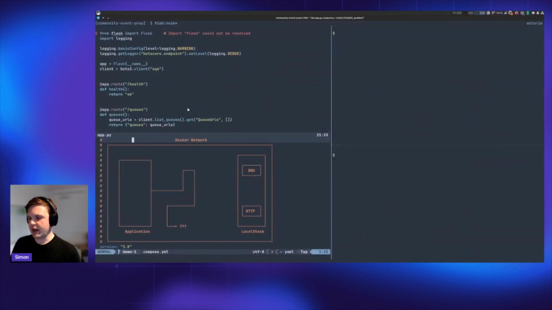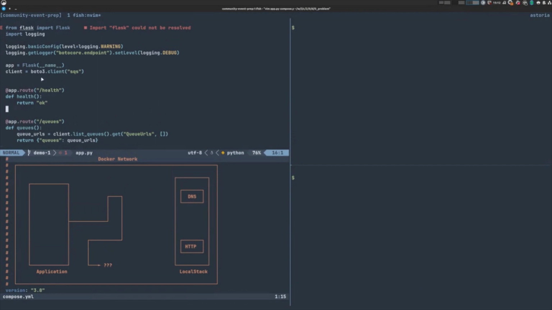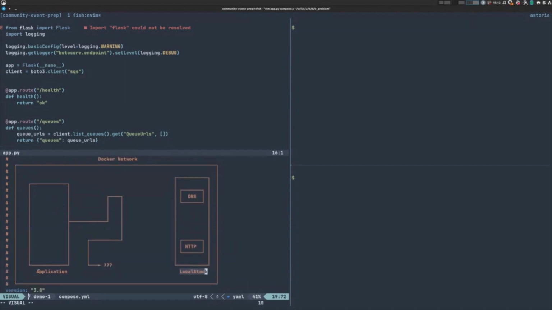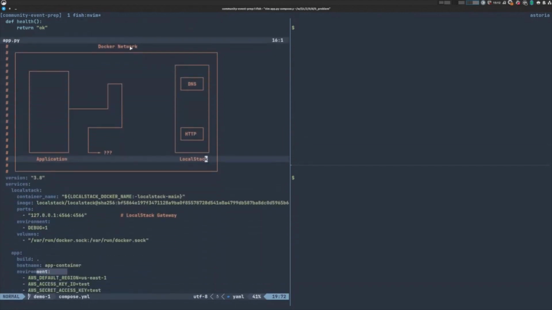Hopefully this is okay to follow, but what we have on the left here is two files. The bottom file has a little diagram of what I've built as part of this demonstration. It's within a Docker network, and it contains two containers. I've got the localstack-docker container, and I've got my application Docker container. The application is going to be interacting with localstack as if it were AWS, so I can develop my application as I go along. Make this a little bigger.